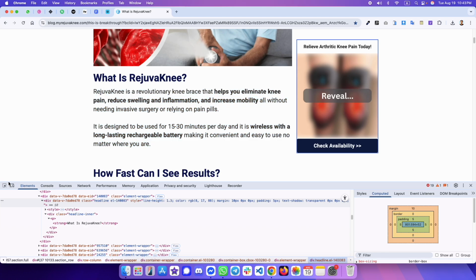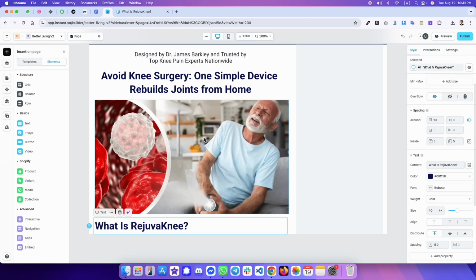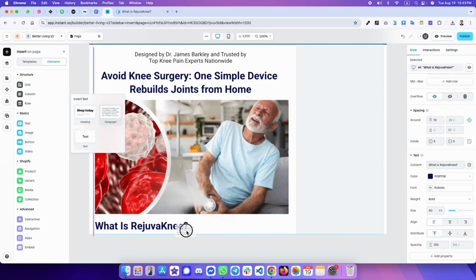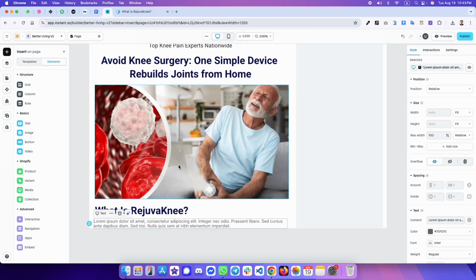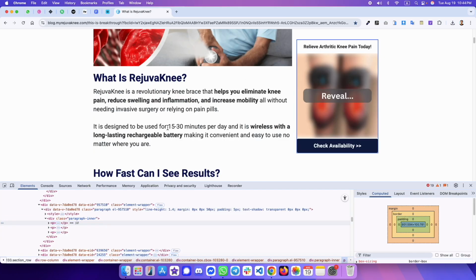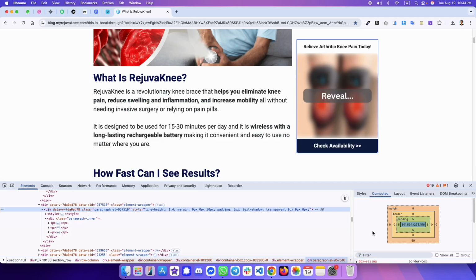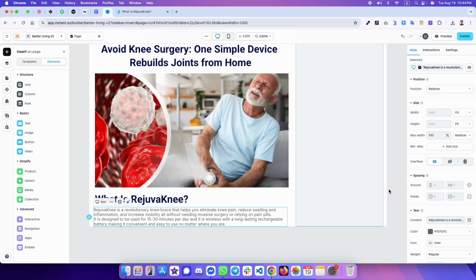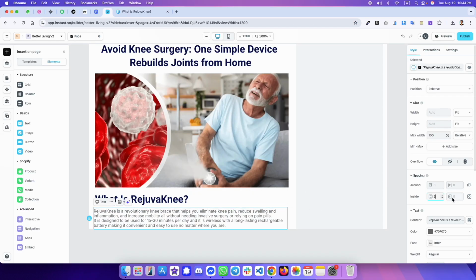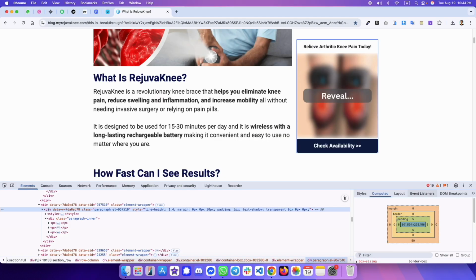Just copy, and we can see the font size is 24 pixel. So let's add a paragraph under this headline. We can see the paragraph padding will be 5 pixel and margin bottom will be 50 pixel. So just add 5 pixel padding, and margin bottom will be 50 pixel.